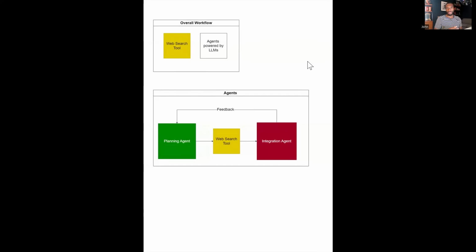Before we dive into the Python code, I want to show you this really simplistic schematic diagram, just showing the architecture of the agent workflow. Okay, so at the top, you've got the overall workflow. Now, what we have is essentially just a web search tool, which I've custom built in Python, and the agents themselves. So there are actually two agents in this workflow. You have a planning agent and an integration agent.